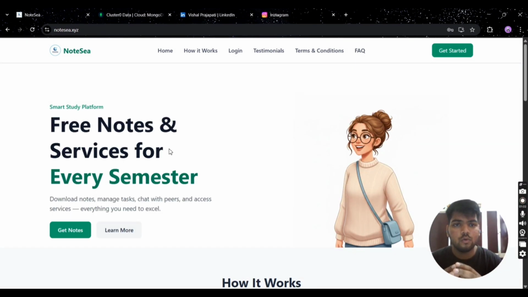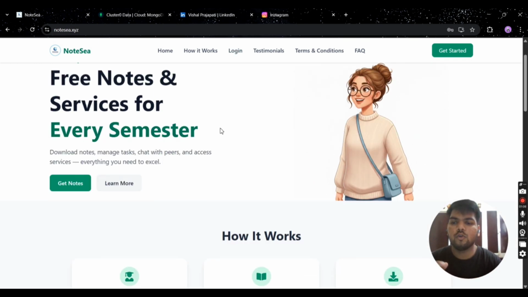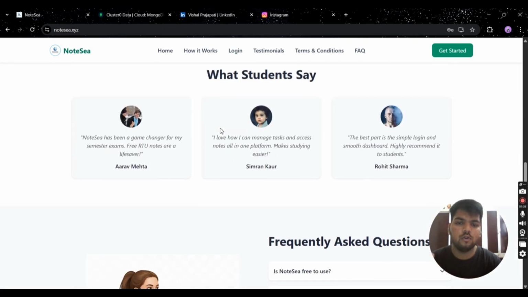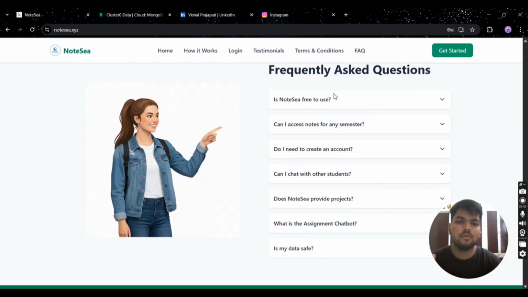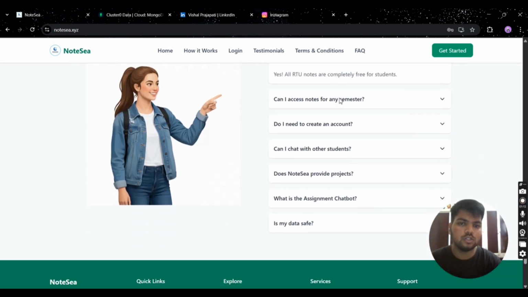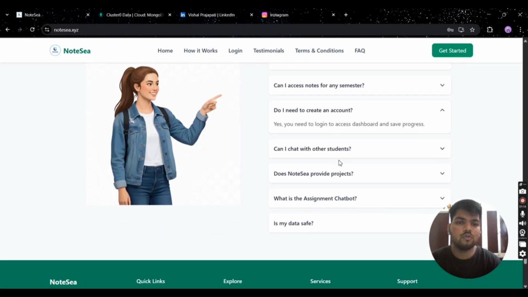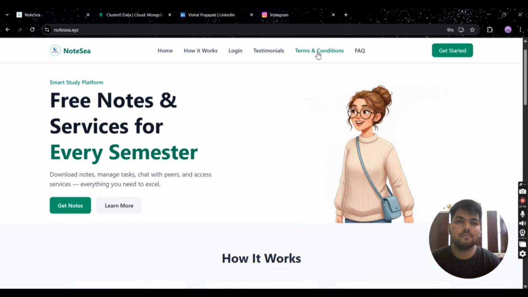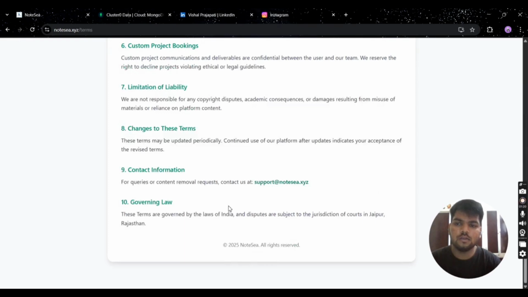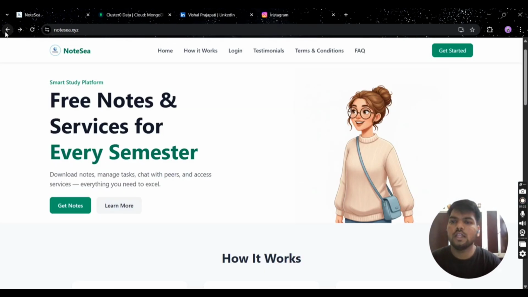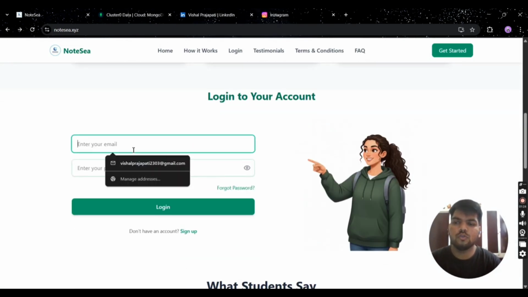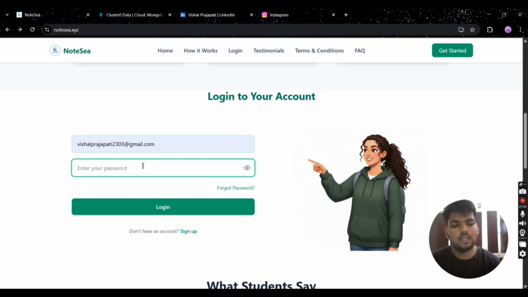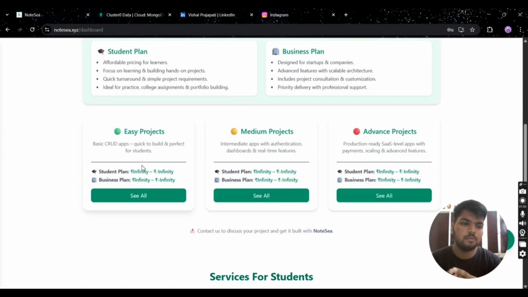So I created a full landing page where users can learn our purpose and what we do. There are some frequently asked questions which a user may want to know. There is also a terms and conditions page, which you can easily read. And when you want to log in, you can easily enter your details and log in to our website.